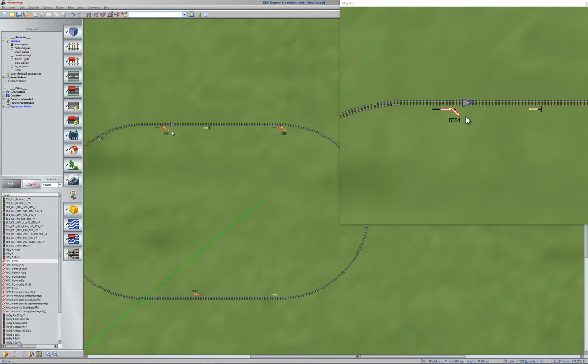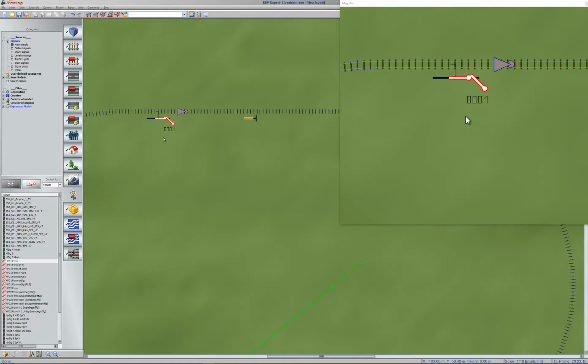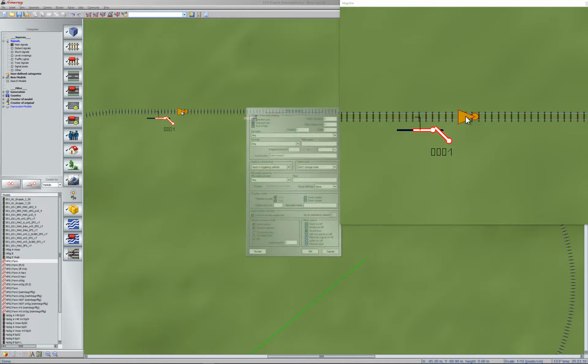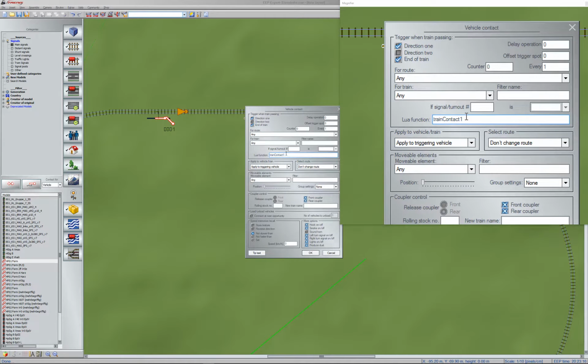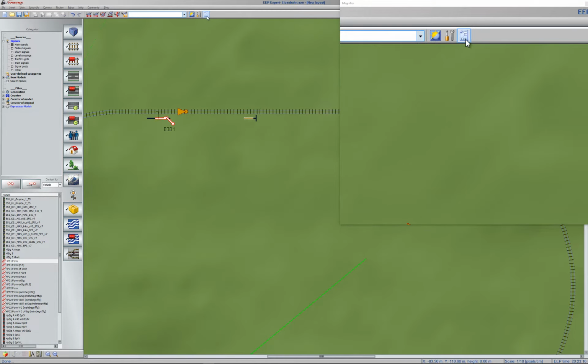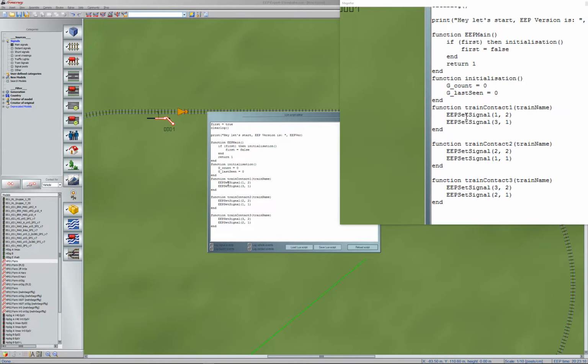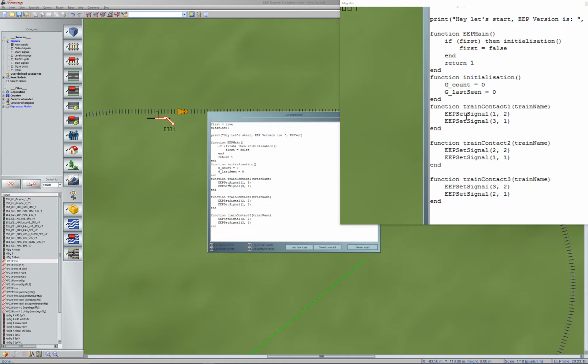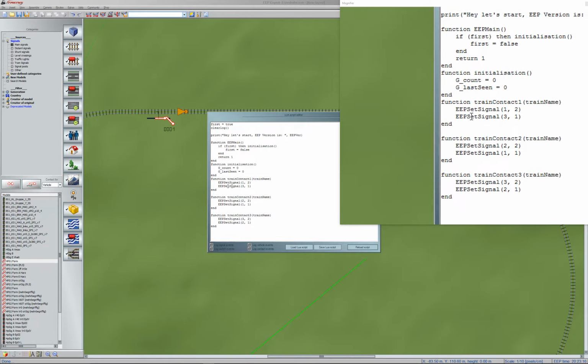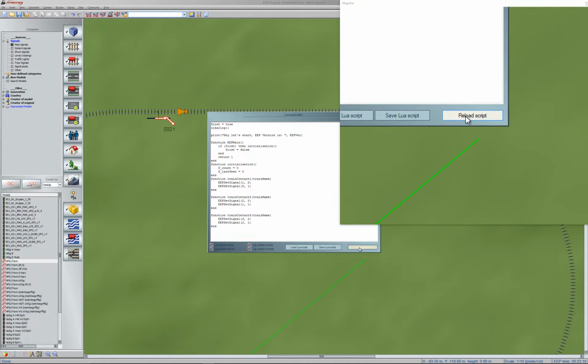Anyway, very simply, that's it. You have your signal, vehicle contact calls a LUA function, and in this example all I'm doing is setting one signal to danger and clearing another signal.